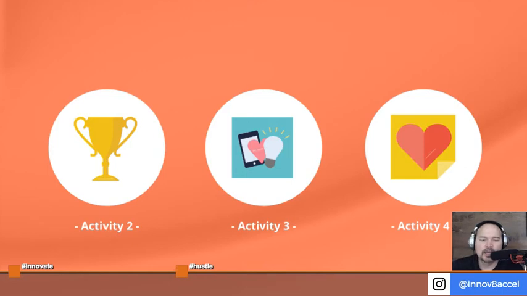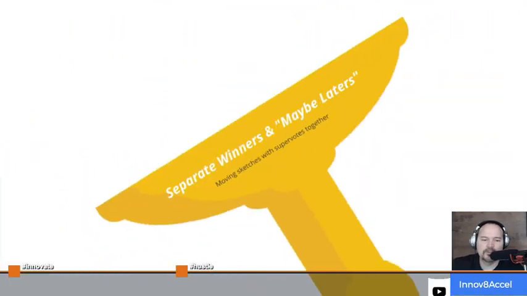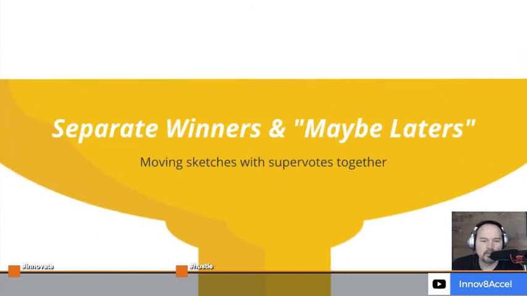Activity 2, we're now taking the particular solution that we've got. We've identified those winners, and then we're moving off those good ideas that weren't quite making it. We're moving them off to the parking lot to deal with either at a later stage or just record the fact that we went through that particular exercise.